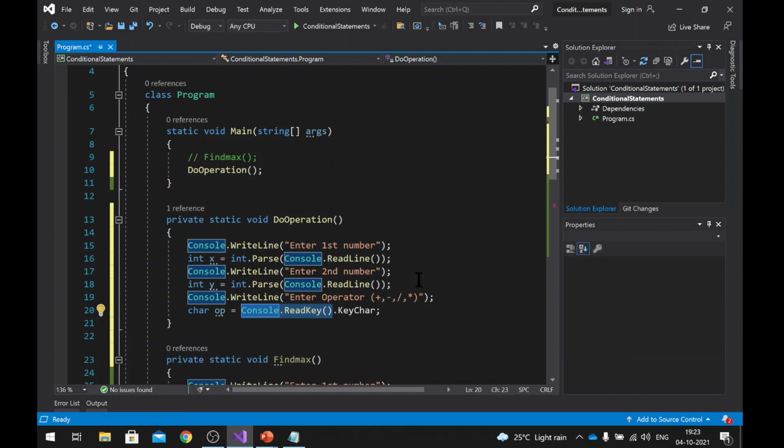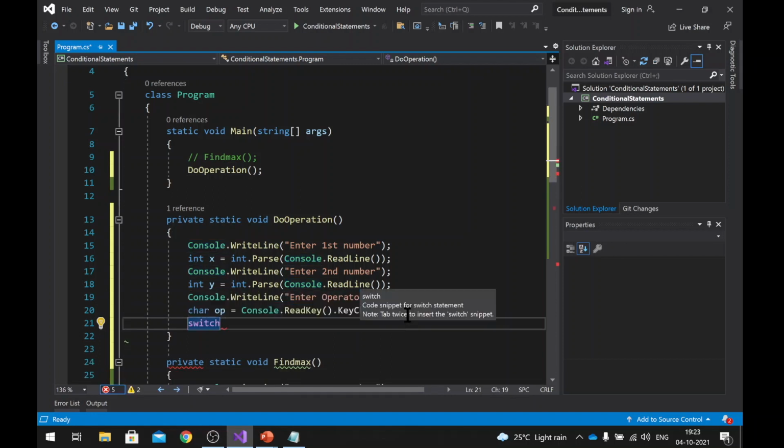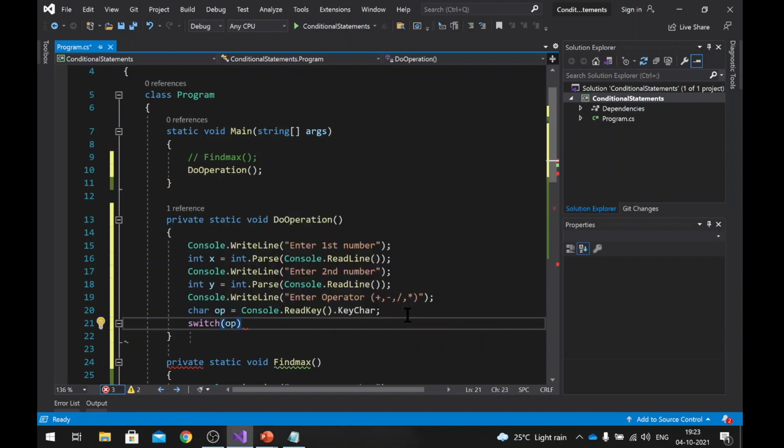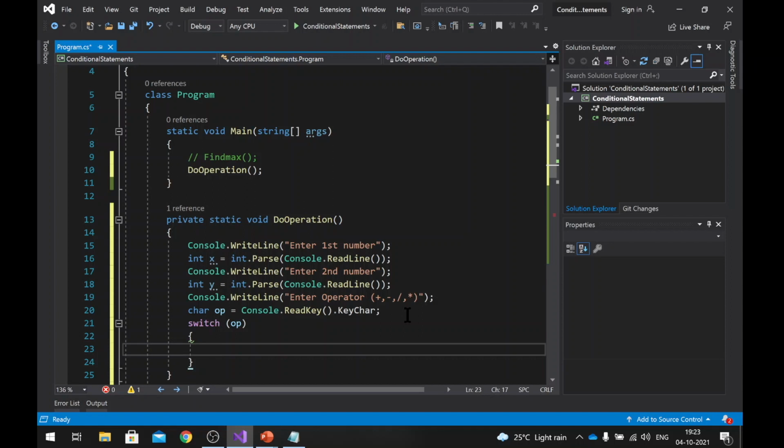So this completes our input part. Let's now move on to how we actually write a switch case statement here. You write switch and within braces you put the variable which you are writing the switch on. In our case, it is OP. Here, what you need to do is define different cases, right? What happens when the value of OP is a certain value, okay?